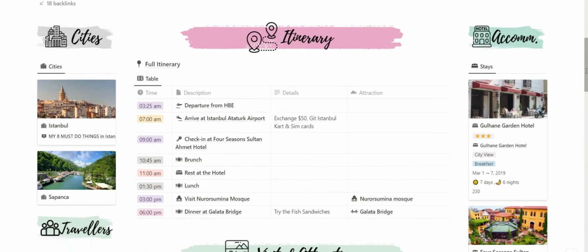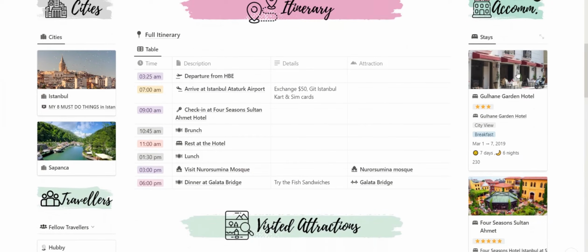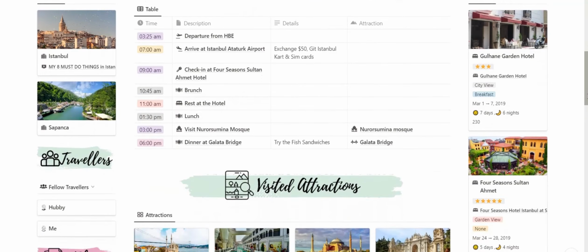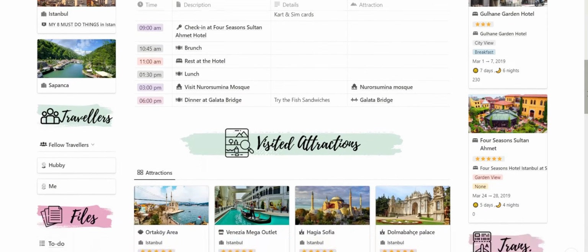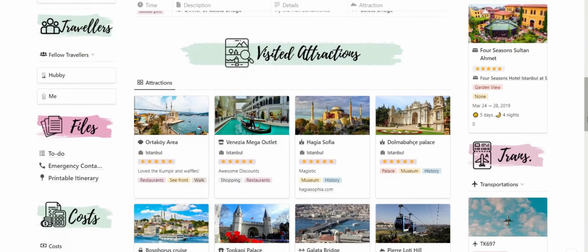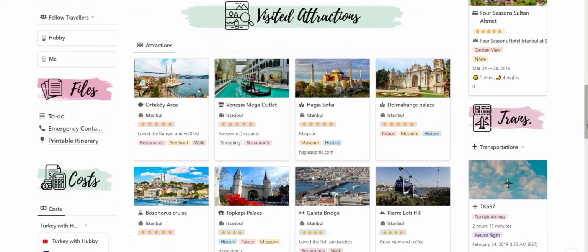You can see the hotels we stayed at, and this here is a view from the reservations table and not the hotels table, as I explained earlier. We also see the travelers, the places we visited, and here are the places that we actually did visit, and not all the attractions in Istanbul or Turkey.